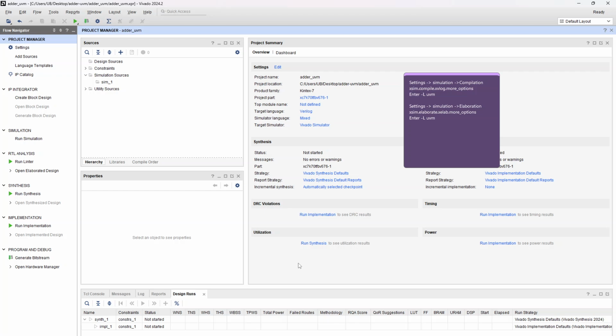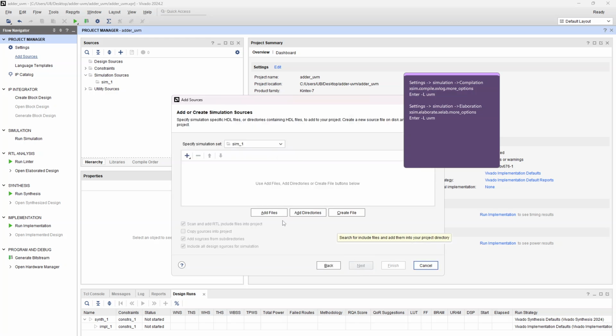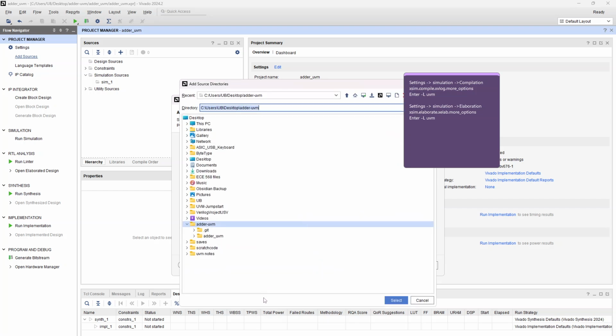That's it. Now, you do need to add your sources into your Vivado configuration. You can do that through this Add Sources here. You're going to want to say that there are simulation sources. It should work for design or simulation, but in this case, simulation is just more clear. Then you're going to say add directory, and then you're going to choose your UVM directory.